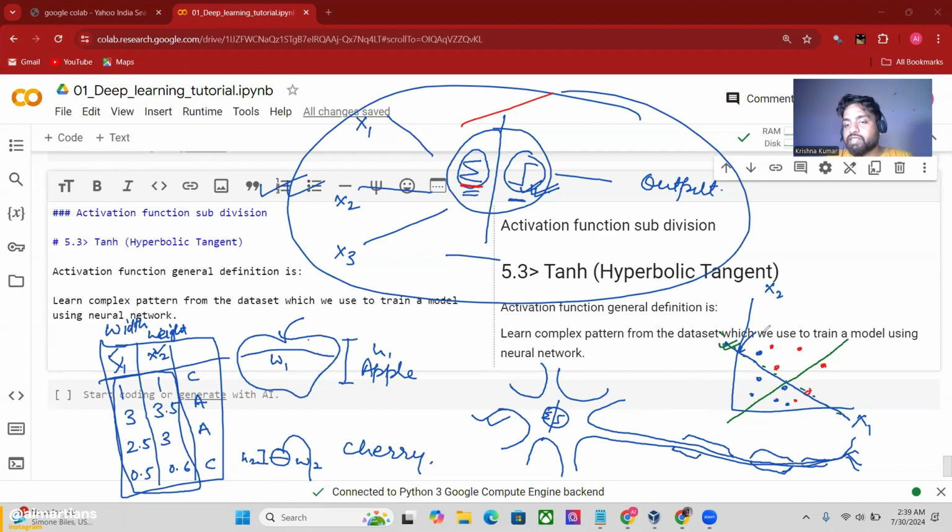Now you will say, Krishna, is it important to draw it like this? I will say no, it can also be like this. See, we are getting two classes. This is my first class, this is my second class. All the data points are intact and split into two parts. For this kind of thing, we created the activation function.